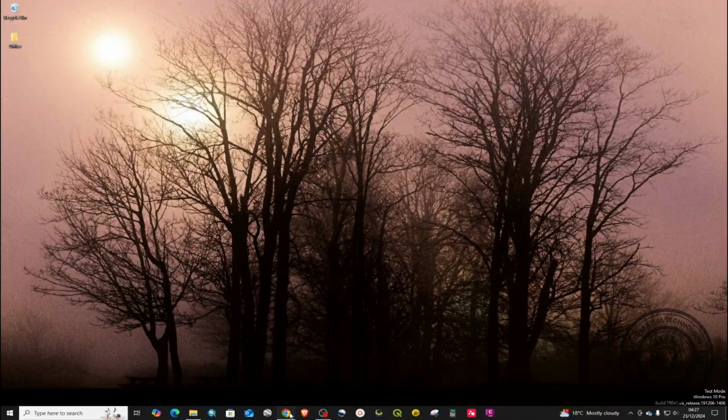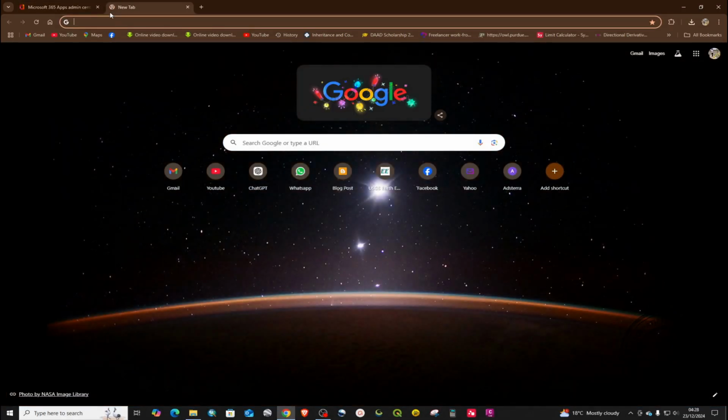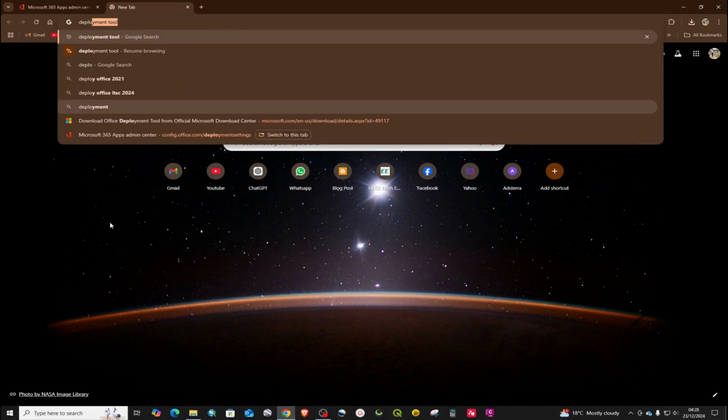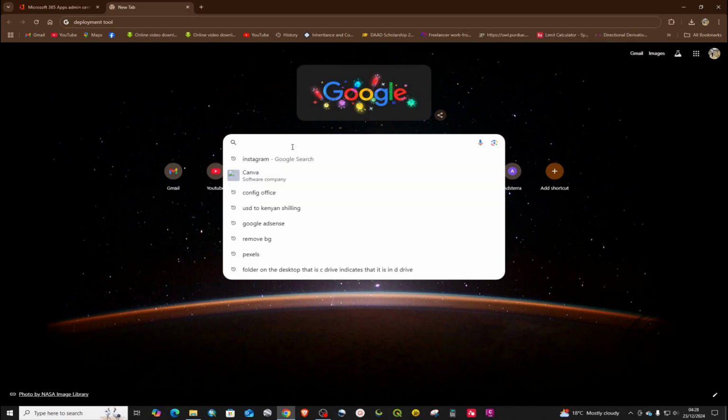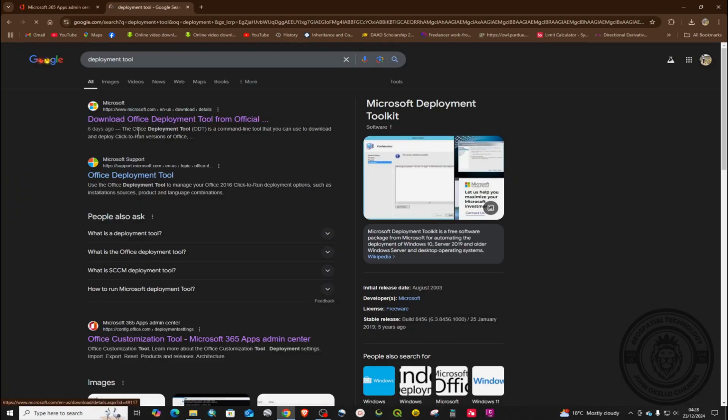we open another tab in the browser, and this time round we are going to type in deployment tool. You hit enter. Select the first link, the download Office deployment tool, this one here. Also check that the URL is from the official website.